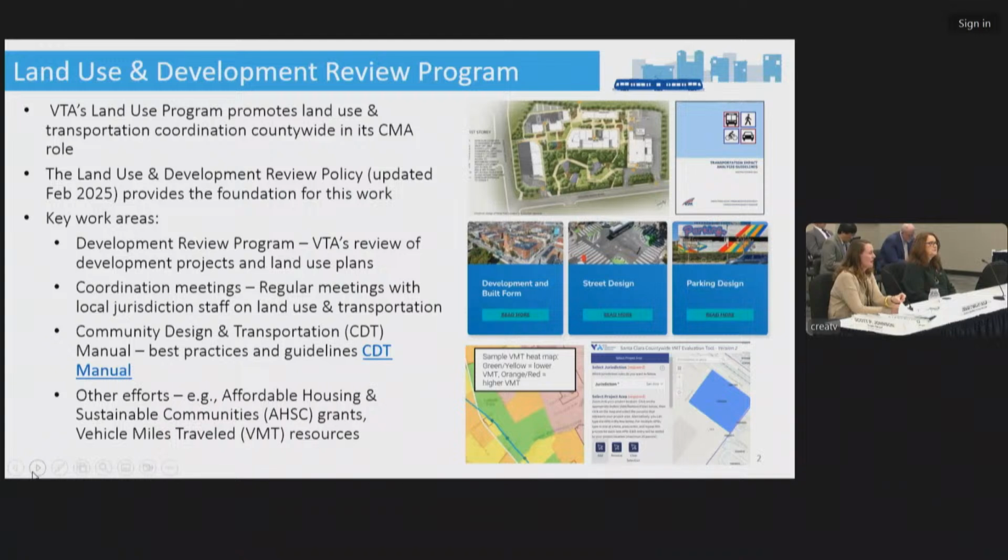Focus areas for the land use team include the Development Review Program, where VTA staff reviews development projects and land use plans to promote transit supportive development, prioritize sustainable travel modes, and protect VTA's facilities and assets countywide. This group also facilitates regular coordination meetings between VTA and local jurisdiction staff on land use and transportation priorities.